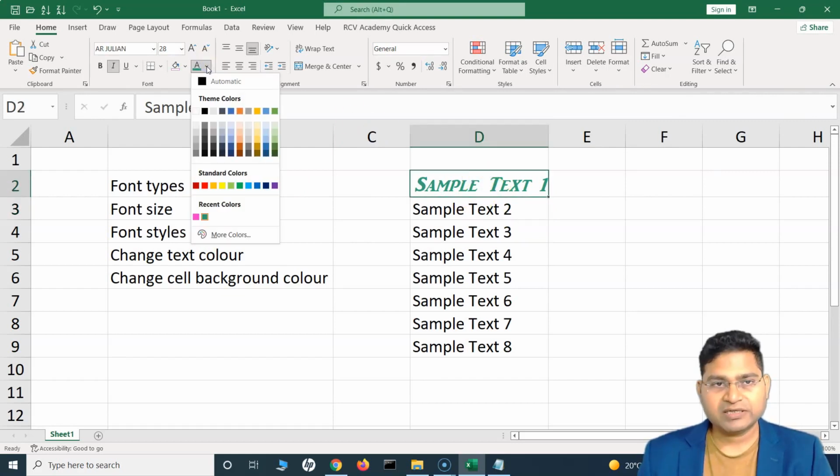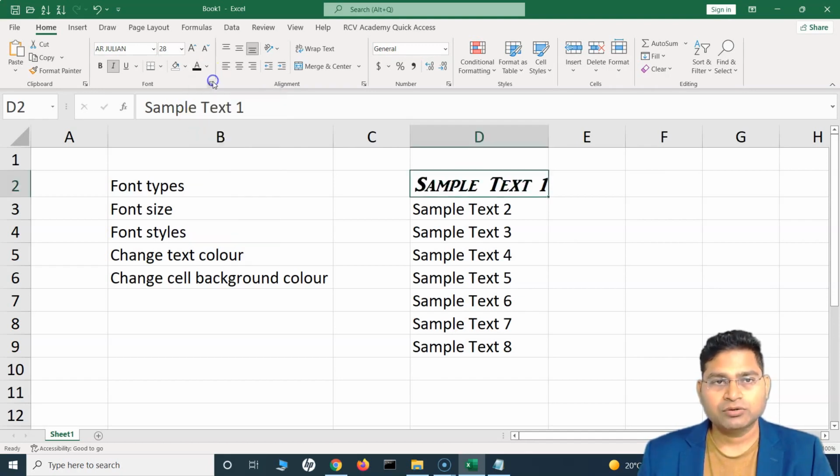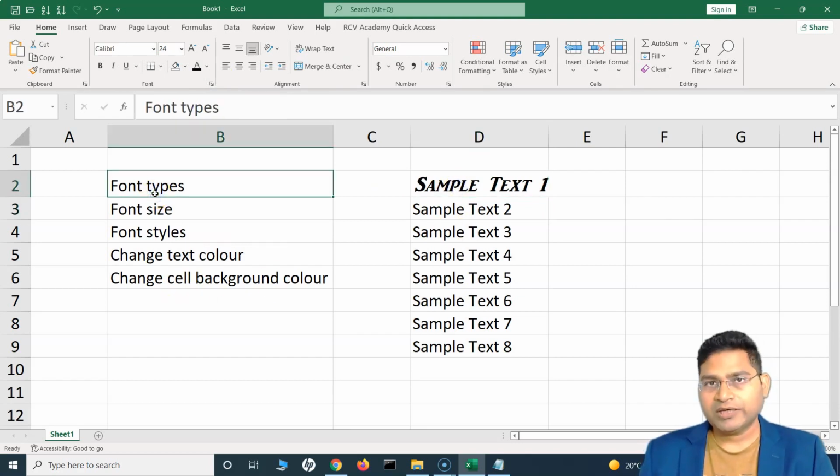Similarly for the text color, select the drop down and you can reset it or select the theme color, or choose Automatic. Once you choose Automatic, it will be reset to the default color. So this is a very quick and brief introduction to some of the formatting options that are available in Excel.